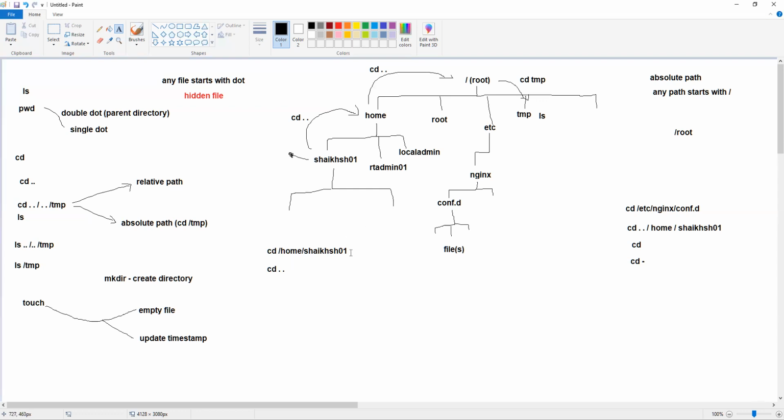If I do cd with the absolute path every time, then whether I'm sitting in the etc directory, the nginx directory or the temp directory, it will always go and create the file, or cd into that particular location, and everything will be nice and clean for me.